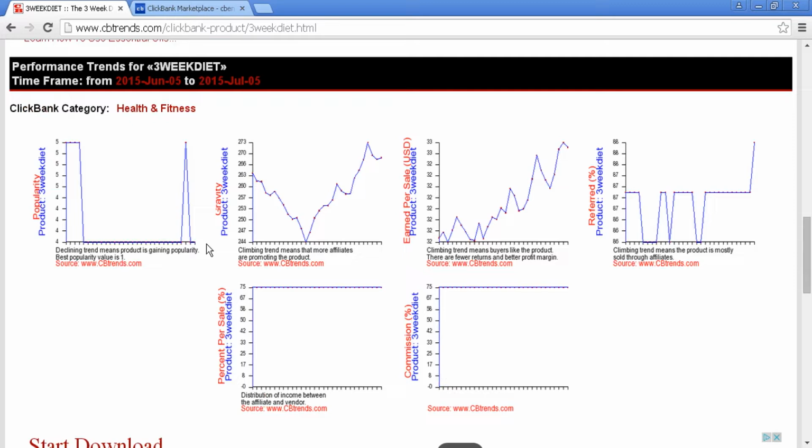You have these charts here, which can tell you how popular the product is. And the gravity, you can see this is a rising trend, just off the boil here a bit, but now starting to rise again. And the earnings per sale, again, a bit of a loop, but it's sort of on an up and down graph trend. So this is, I would say, the general trend of this product is upwards. So I would say that it would be a good product to promote.